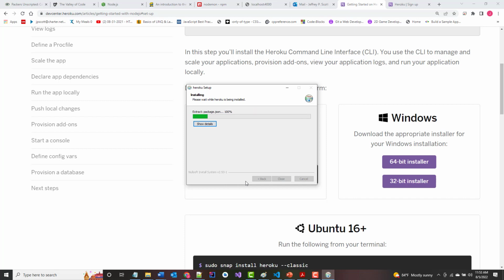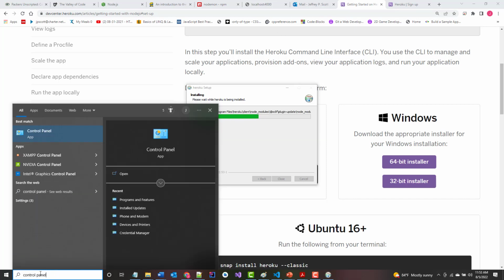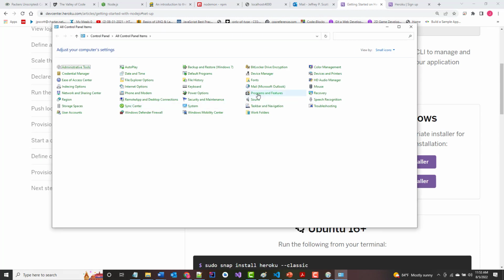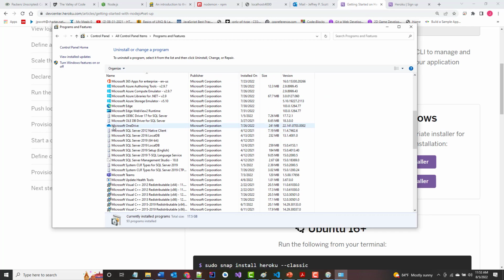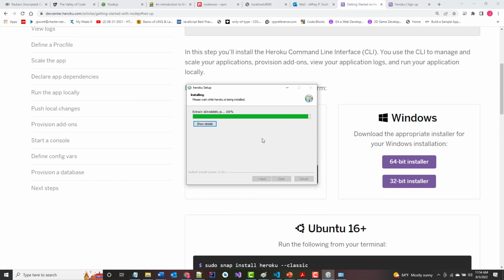I think I've got Heroku. I don't think that I've removed it, so I'm going to take a quick look in just a second in my control panel to double check and make sure. In fact, I can do that while this is installing. So, control panel, programs and features. It is not showing Heroku in here. I thought that it installed something, but it may not. I think it's still on the system. We'll find out in just a second.